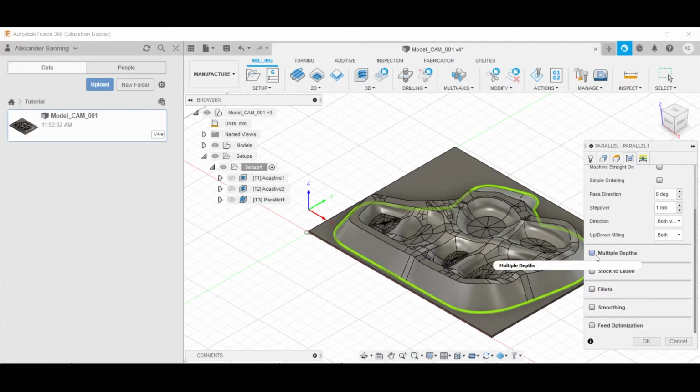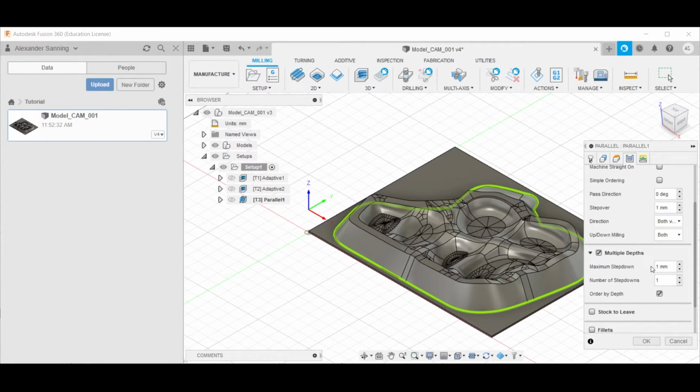And here one could enable multiple depths, but we do not need to use multiple depths since we only have 1 millimeter of radial stock left by the previous operations. So we can disable this again. We will not leave any stock, this is our final operation.